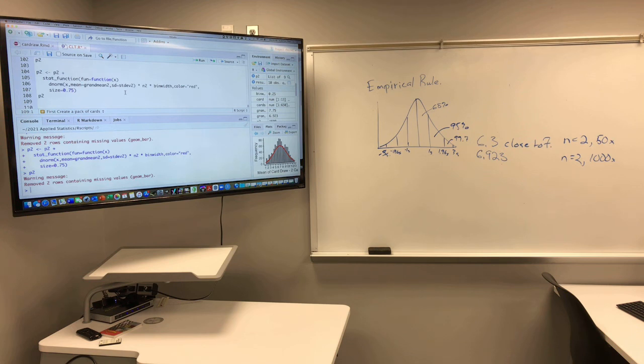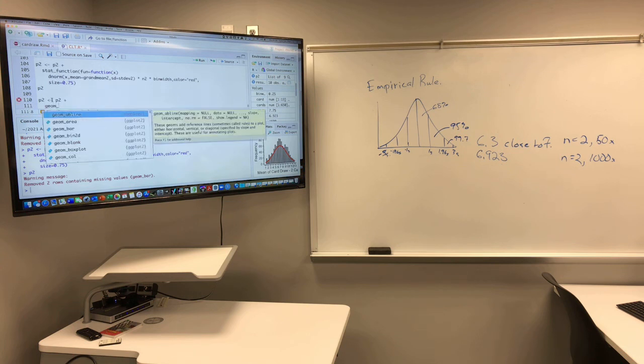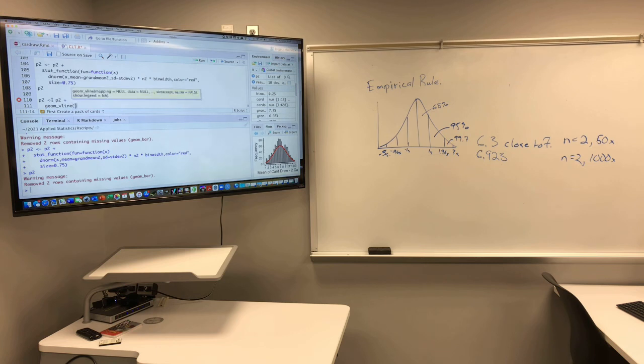All right, so we got this. Okay, so we're going to add some other things because this just shows you the normal curve, but it doesn't show you where the standard deviations are. So what we're going to do is overwrite P2 again. In this case, we're going to take the P2 that we've already generated and add to that a bunch of lines. So geom underscore vline gives you a vertical line, and we want to draw a vertical line at the mean. For this, you need to know what the x-intercept is, and the x-intercept, in this case, equals the grand mean 2. And we want to color this red.